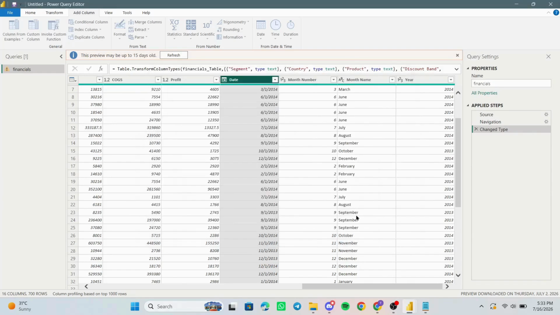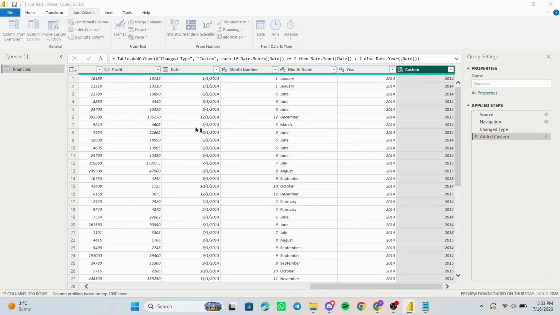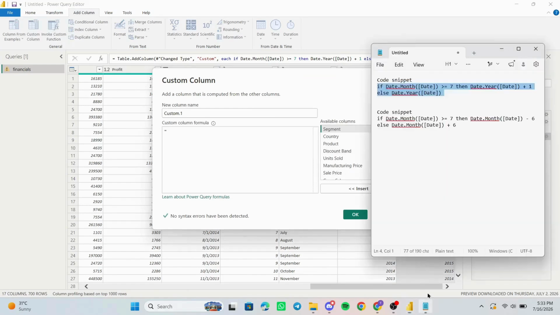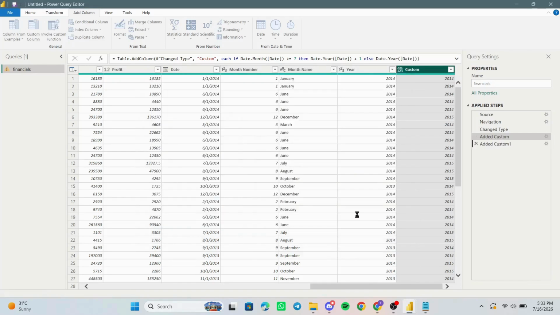Next, we'll create another custom column for the fiscal period. Again, click on Custom Column and enter the following M code. If Date.Month is greater than or equal to 7, then Date.Month minus 6, else Date.Month plus 6. This will give you the correct fiscal month based on your July start.